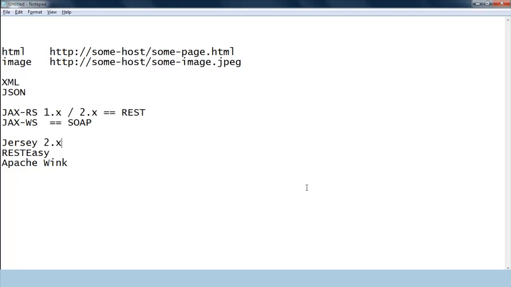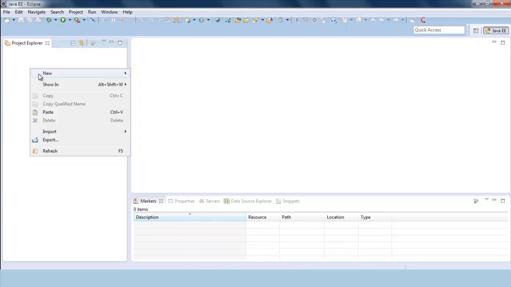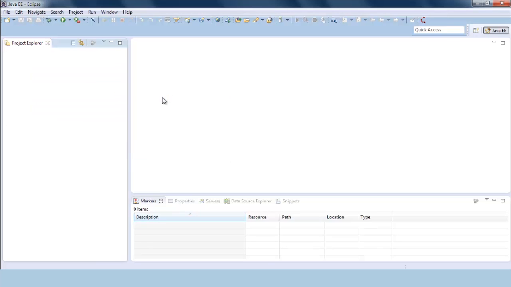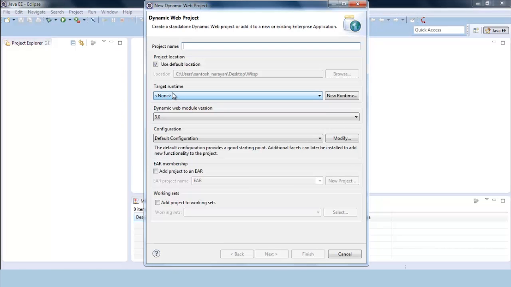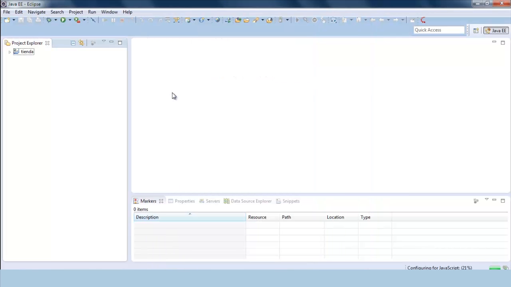So now the question is, if you were to implement REST-based web services in Java, then what is it that you have to do? The first thing that you have to do is create a dynamic web project in your Eclipse IDE. I'm going to call this application Tienda.